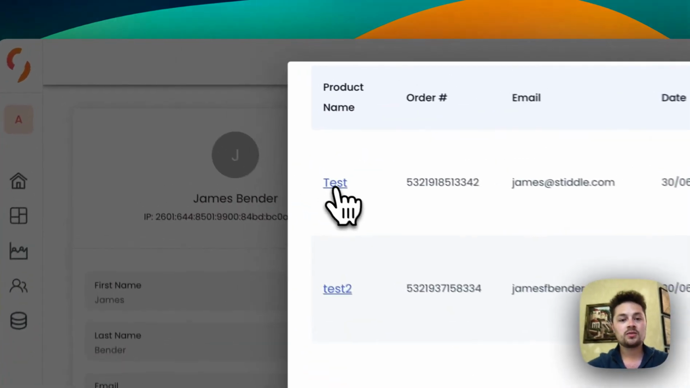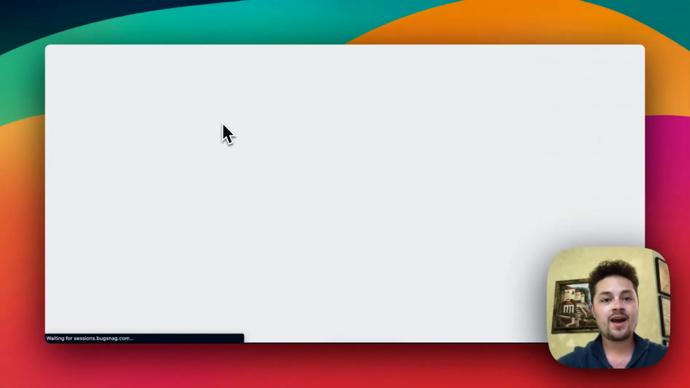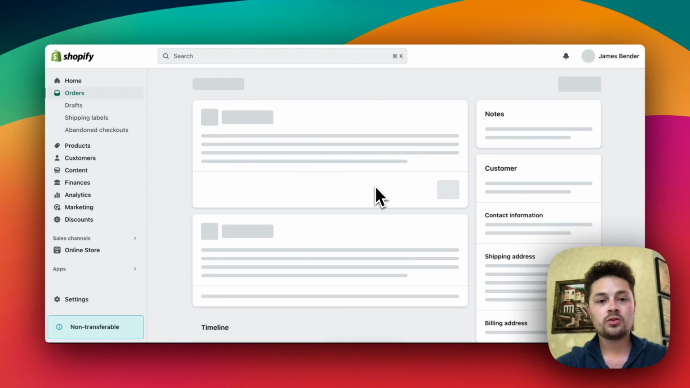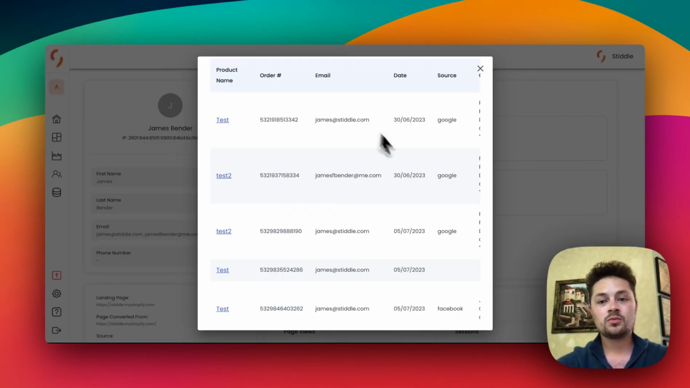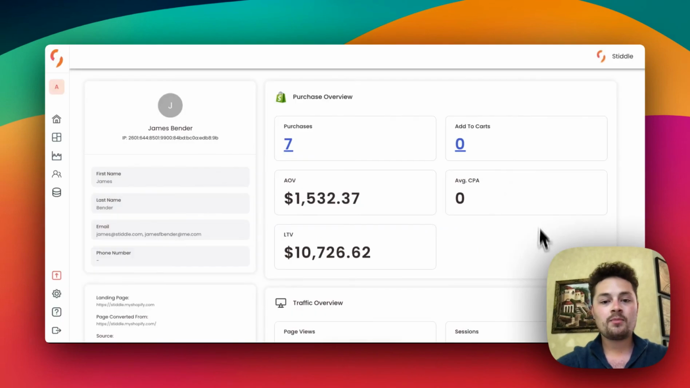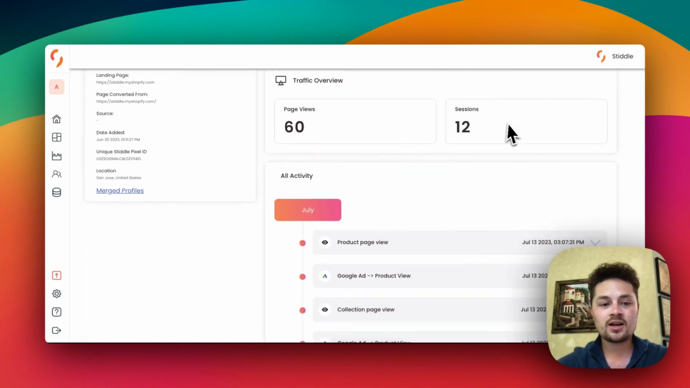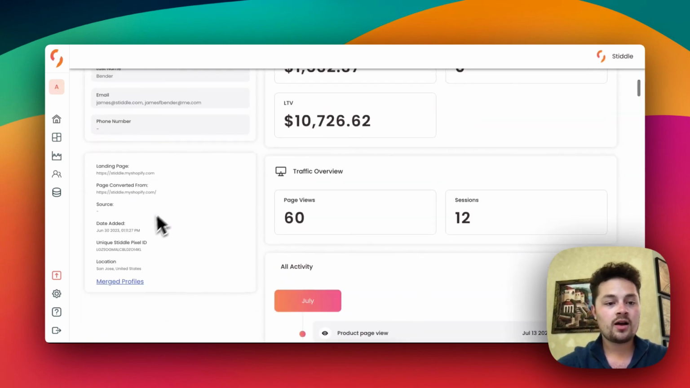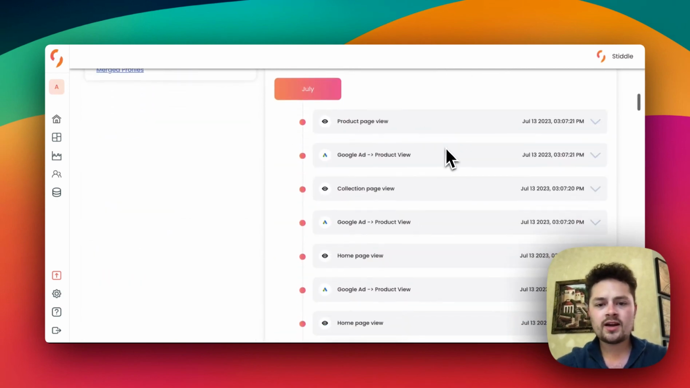You can also simply click on a product to quickly go into Shopify to see that purchase in Shopify. So that's pretty cool too. You can fulfill your order or see anything that you need to in terms of details for that order. And then you can also see their AOV, their average CPA, their lifetime value, page view sessions, among some other information over here. And then we go down here to the activity, and the activity will merge.